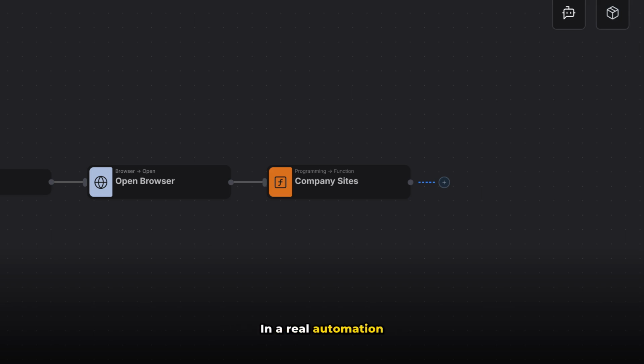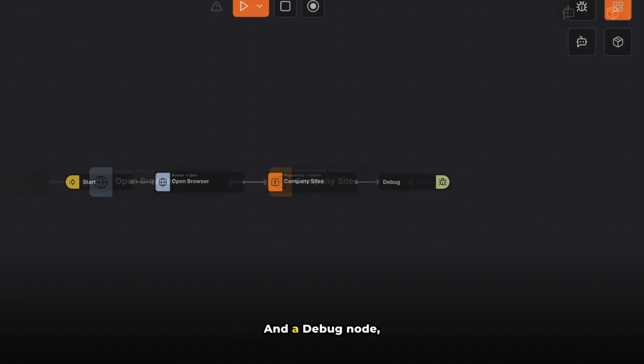In a real automation, that list would come from a spreadsheet, a database, or an API. Here it is written into the flow, so we know exactly what the loop is working with. And a debug node, so we can see exactly what the function put on the message.